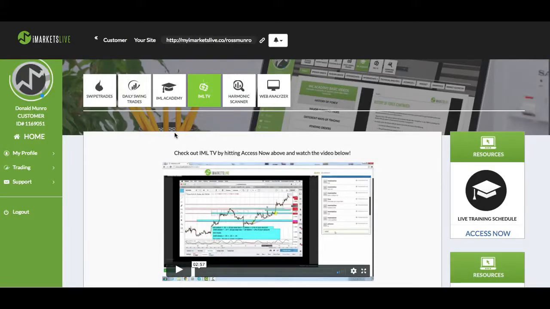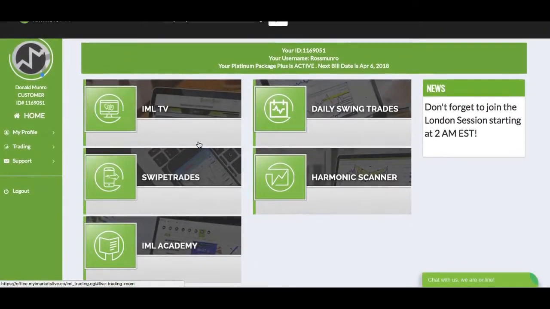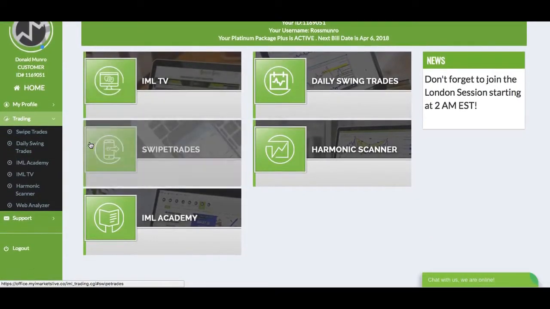So right now we are in the iMarketsLive.com members area. Pretty much what happens when you log in, you'll be brought to the home screen, and you can select any of the trading products, so on and so forth, so that way you can take advantage of it. I'm in one of my customers' accounts over here.